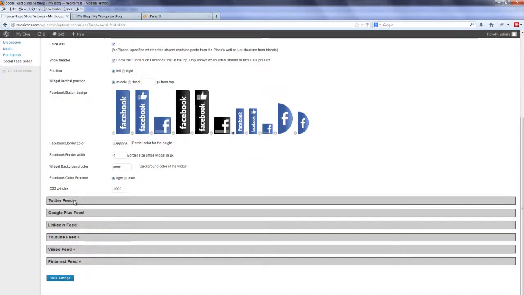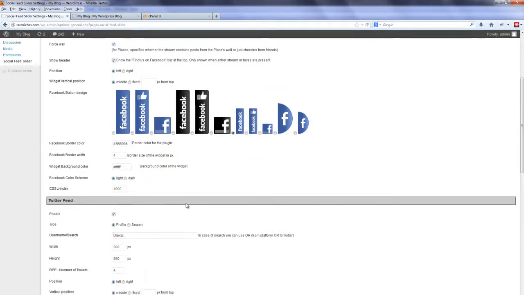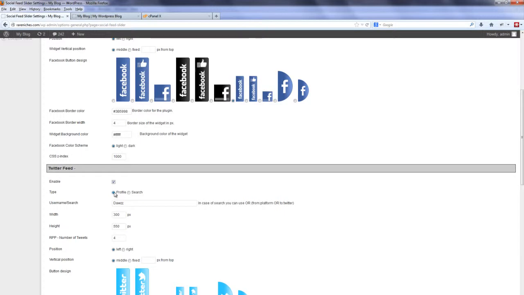Okay, we'll go to the Twitter feed. Enable it. I always use the profile instead of search. So I check off the profile, and then you put in your username. Okay, in this case, my username I use for Twitter is Dolls. Again, I leave these set the same.